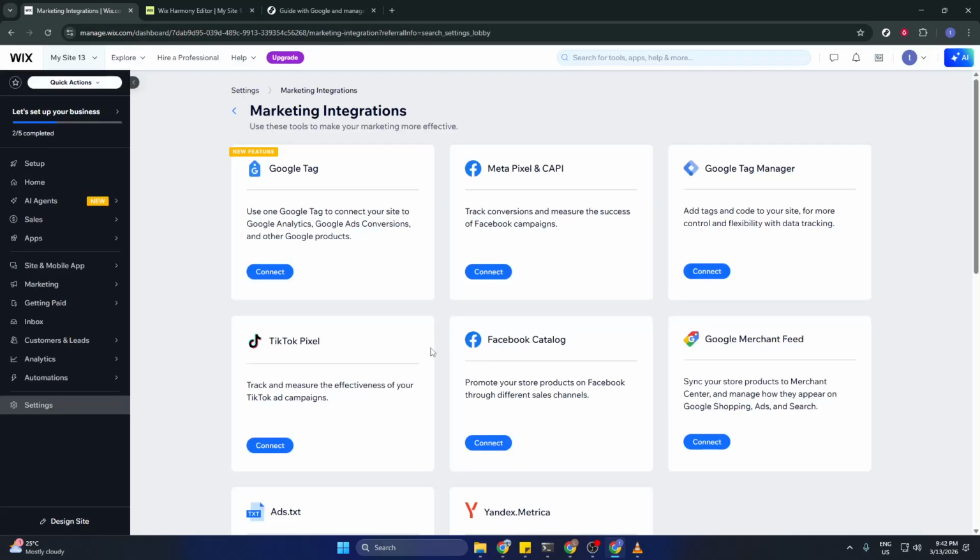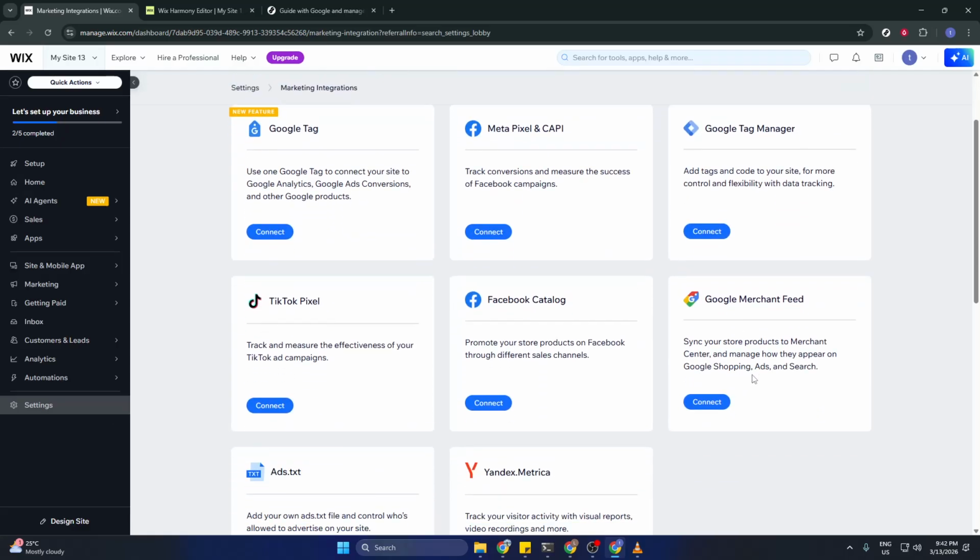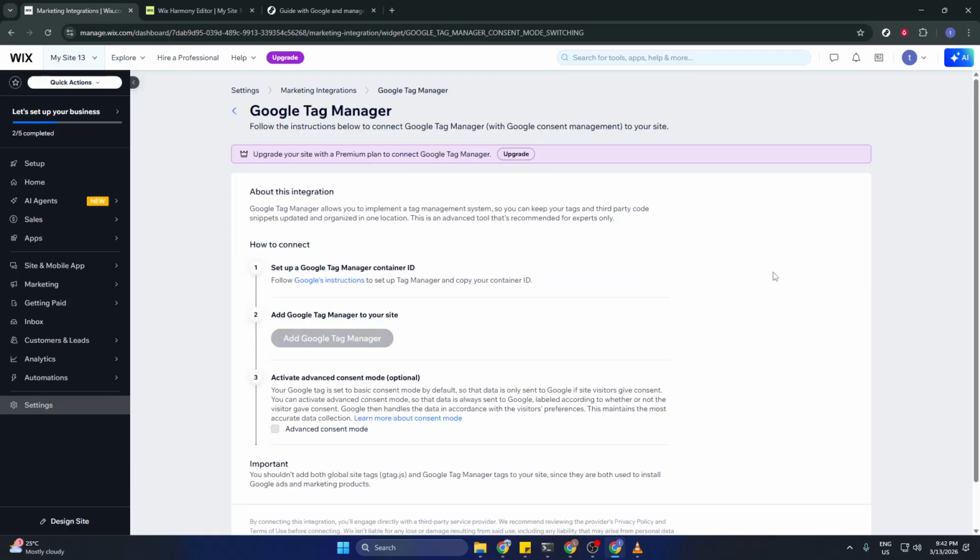This section is where Wix connects your site to third-party platforms like analytics, ads, and tag management tools. It's designed to centralize the setup so you don't have to manually add scripts to your site. On the Marketing Integrations page, scan the available options and select Google Tag Manager. Google Tag Manager, often called GTM, lets you install and manage tracking tags, such as analytics, conversion pixels, and custom scripts, from one place, without needing to publish new site code each time.